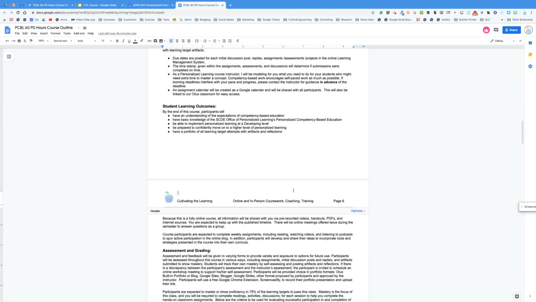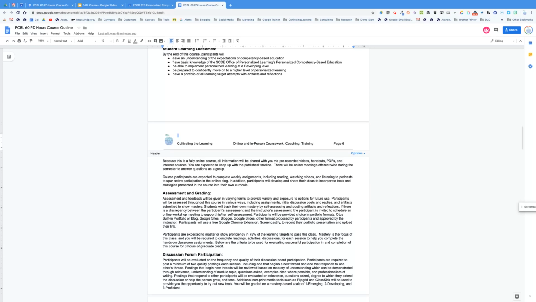For the outcomes, what you should expect to learn is an understanding of the expectations of competency-based education. You should have a basic knowledge of what the South Carolina Department of Ed's Office of Personalized Learning concept is. I'm going by their concept because I'm focused on South Carolina teachers, but it's not set in stone. It's just a guide that I'm using.